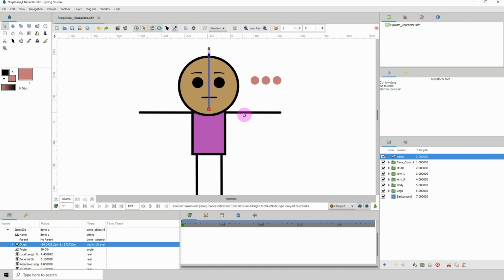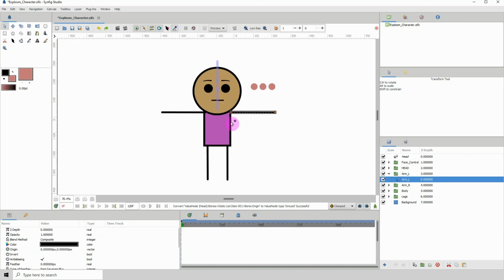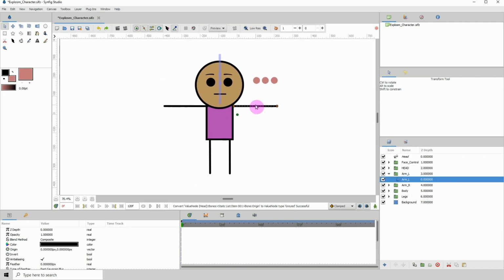So let's go ahead and rig the arms. Because the rig for the arm will pretty much be the same for the legs, I'm just going to show you how to rig one arm, okay? And then I'm going to show you how to rig the body. And then I'm just going to skip to the full rig, and I'll show you how to do a basic animation with the rig, okay?